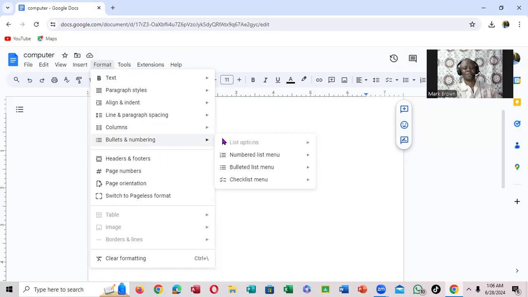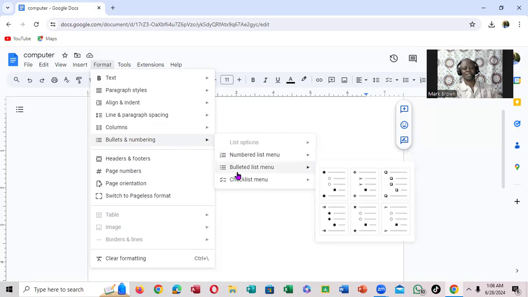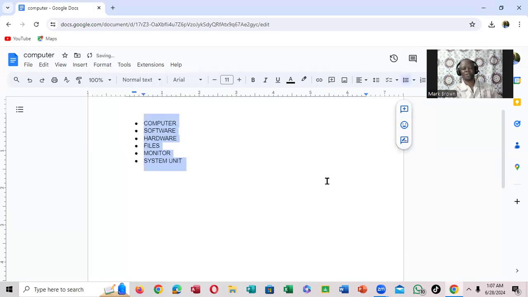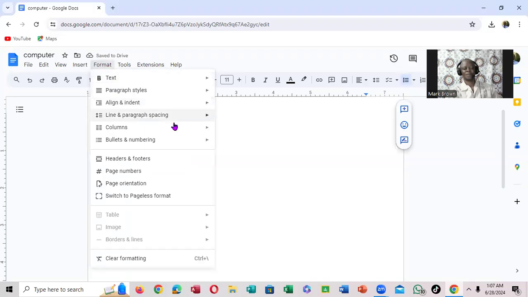So you go to the left. You notice this is numbered and bulleted list. It's a bulleted list. You can come across. You can actually choose one of these. You notice this is the bullet side. If you don't like that one, you go back again.